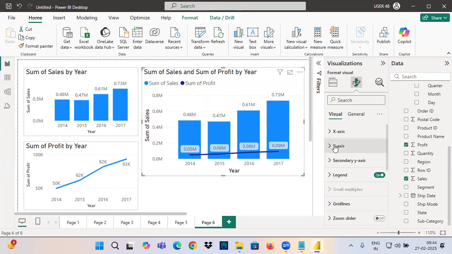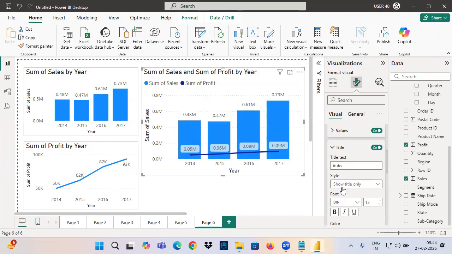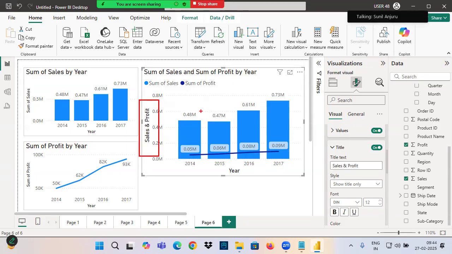I can just go to where? Y-axis. I can go to where? Title. So the text is auto, right? Instead of auto, go and write here. What are you writing here? Sales and profit. Is it showing that now? Now you are showing both sales and profit in the same scale or not? Yes. Like this, you can try.